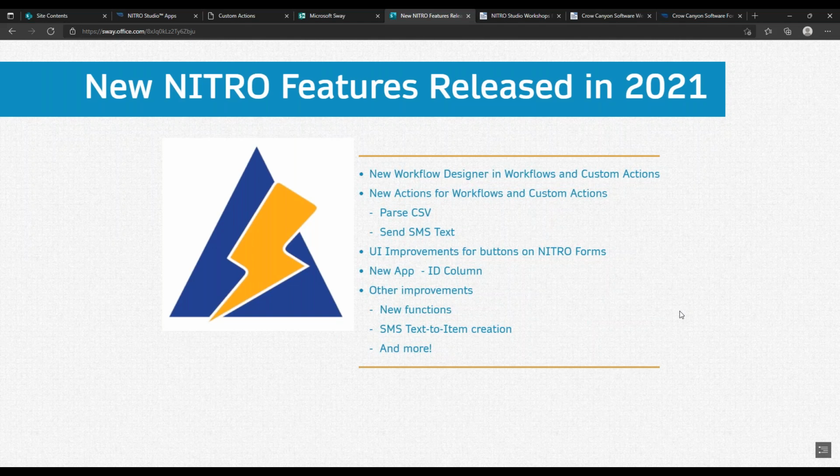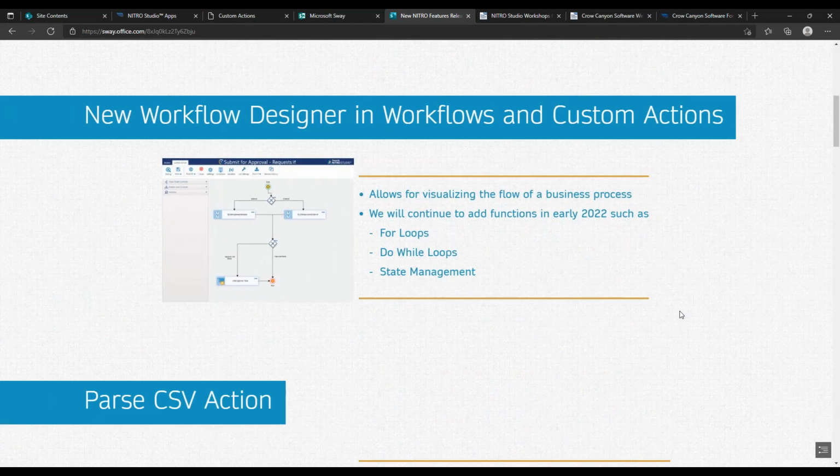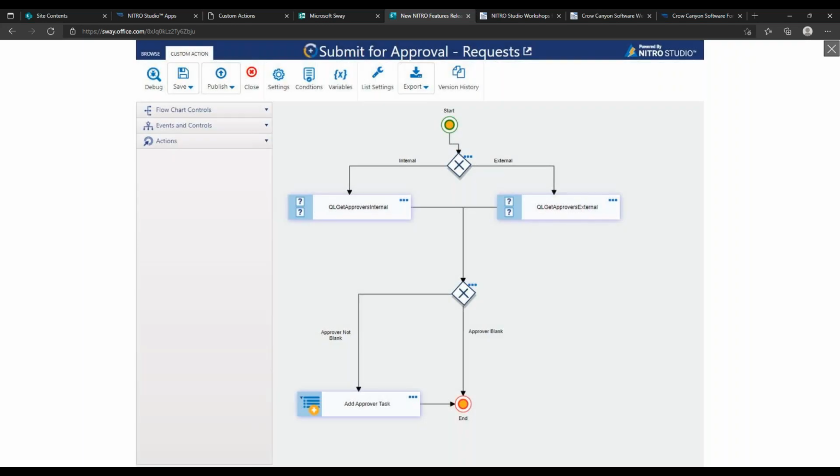But let's focus in on the top one here, this new workflow designer, workflows and custom actions. Always worth revisiting, I think, because it is such a really cool thing, and we're going to be adding more to it as we go through 2022. So we have on our roadmap adding in other features to this workflow designer. So just take a quick snapshot of it.